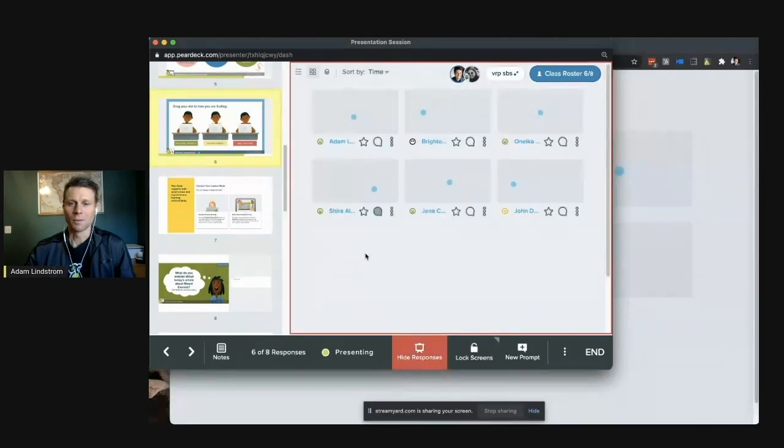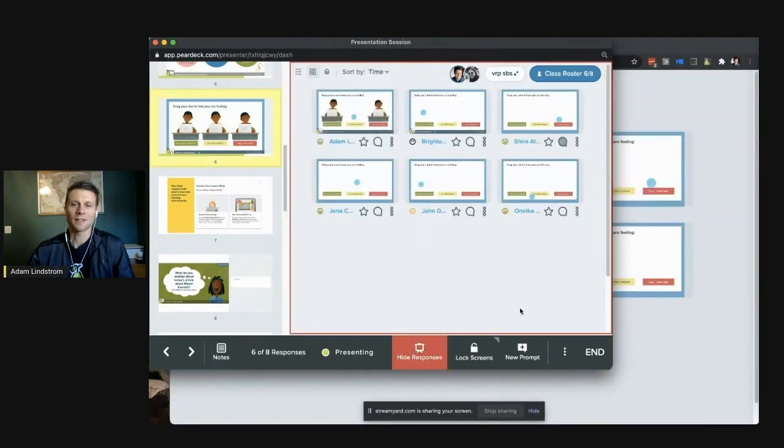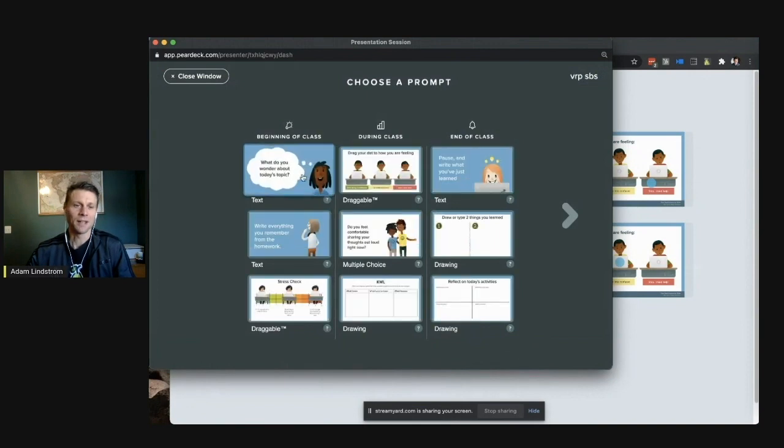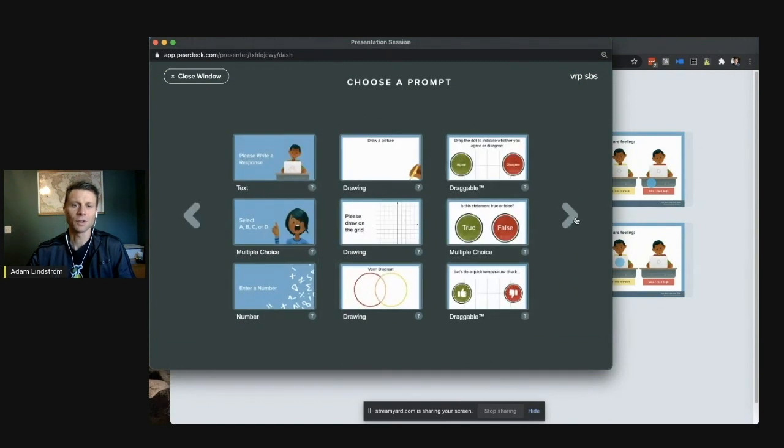Now, I also want to model one more thing here with Pear Deck, and that's the ability to add in a new prompt and quickly ask a question on the fly. I don't have to necessarily stick to the script, so to speak. I'm able to add in a new question, and I might say, what do you wonder? What questions do you have? Pause and write what you just learned, using one of our templates that are ready to go.